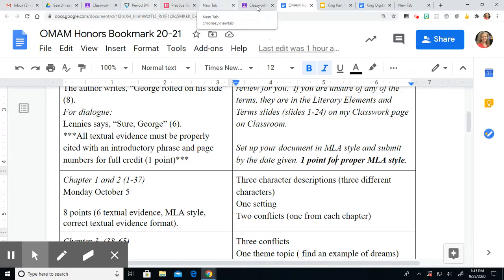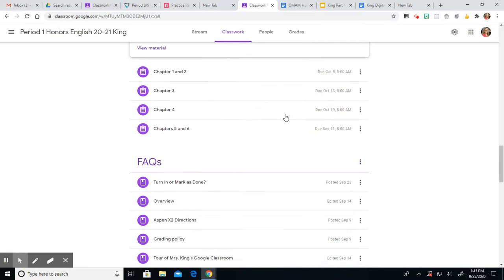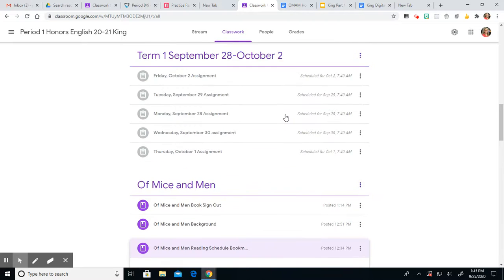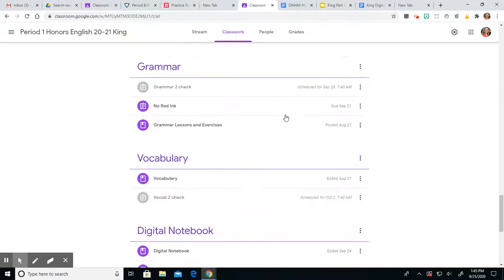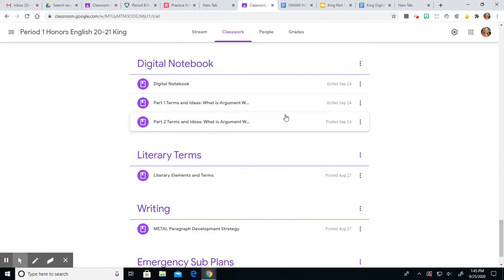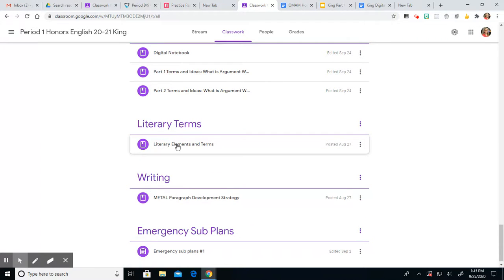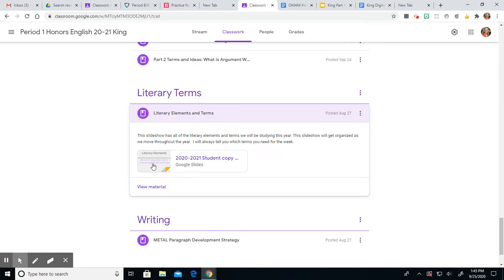Lastly, let me show you where the literary terms are. So right above Of Mice and Men. Nope, I was wrong. I have it down here underneath the digital notebook. Literary terms and elements. This is the slideshow to see examples and definitions of all the literary terms and elements you will need for this book.